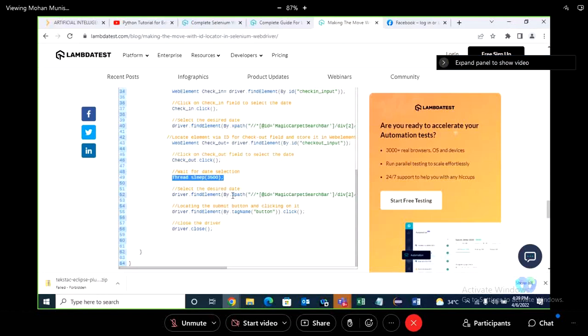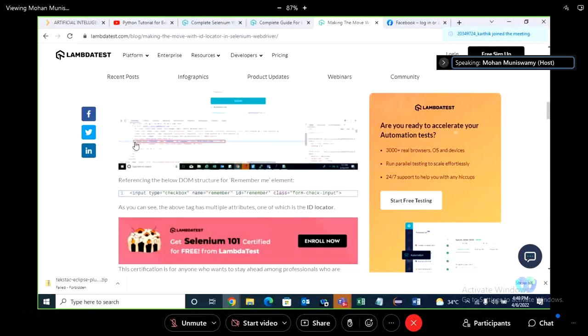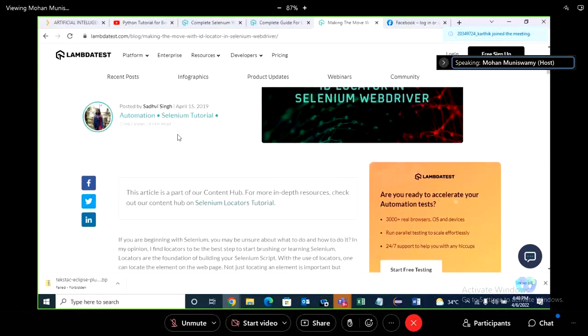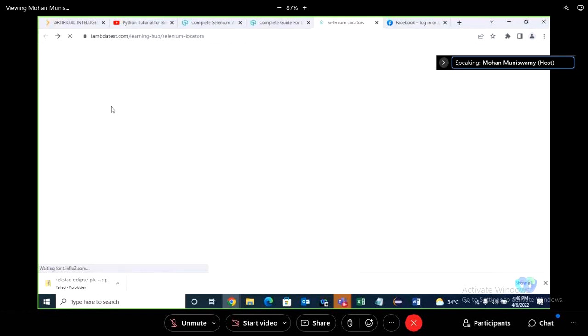And XPath, if it is given, don't bother with this XPath. You are learning name, learn name. ID, learn ID. After finishing, come back to the second one. After ID, go for name. Similarly, go for all the web element locators.